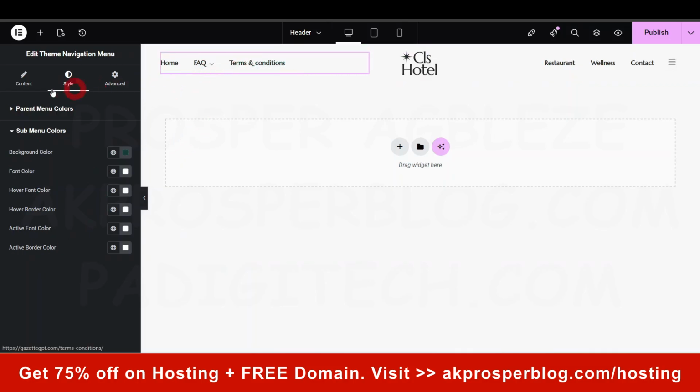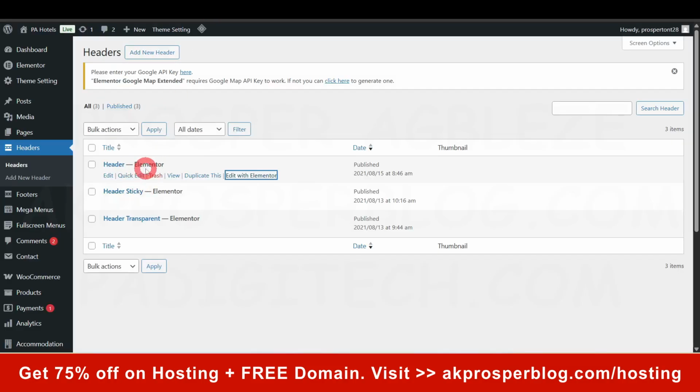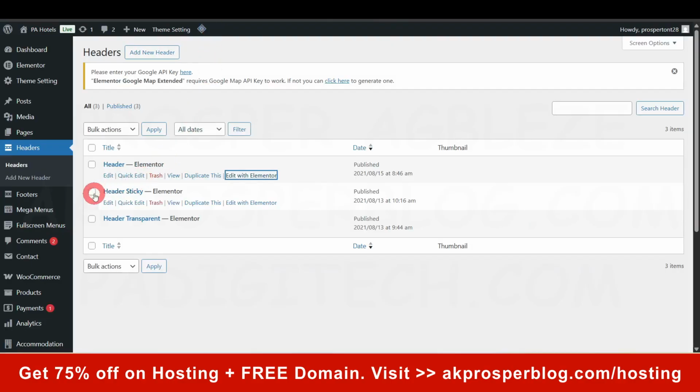So let me return this to the menu that was there before. This should be menu left. Okay, so once you do that, you can just go ahead and publish if you make any changes to this. All right, so that is it on header. The same thing you're going to do for header sticky, then header transparent if you need to change it.